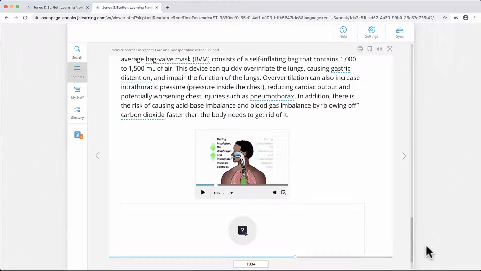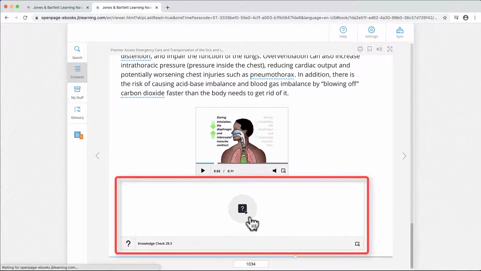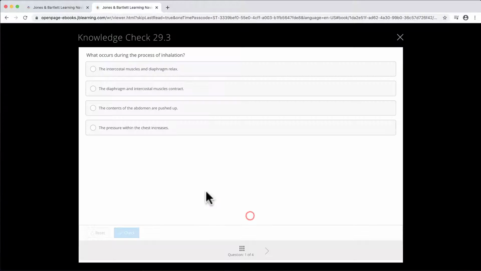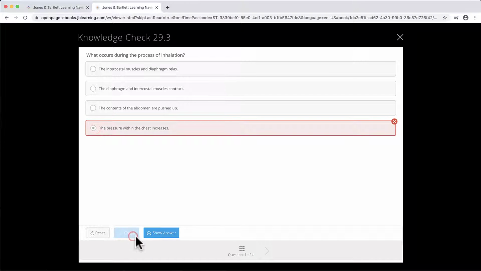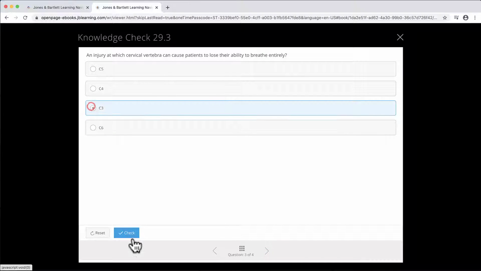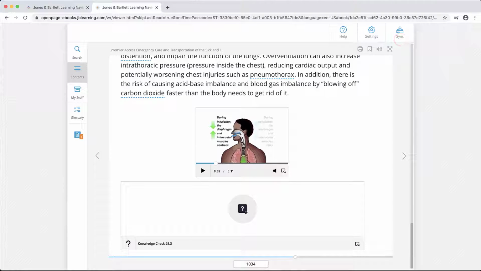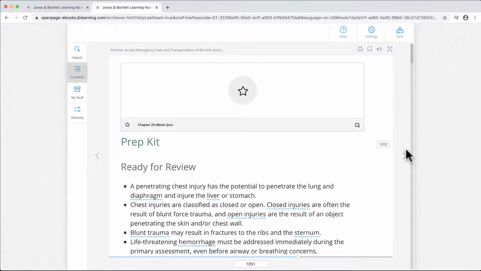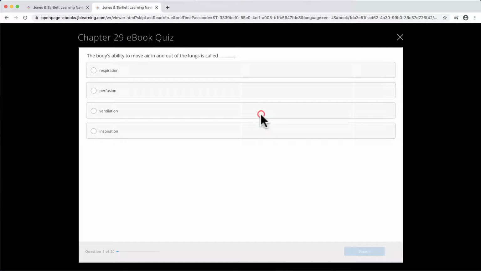Concluding chapter sections in select titles are knowledge check questions, which can be used to self-evaluate reading comprehension. Knowledge checks are not graded and may be attempted an unlimited number of times. Concluding each chapter in select titles is a comprehensive eBook quiz, which allows 5 attempts total, the highest of which will report to the Navigate gradebook.